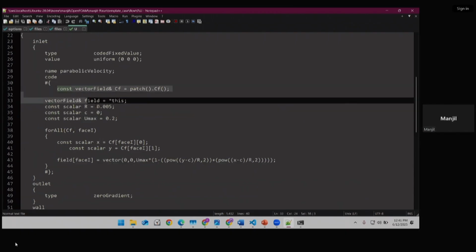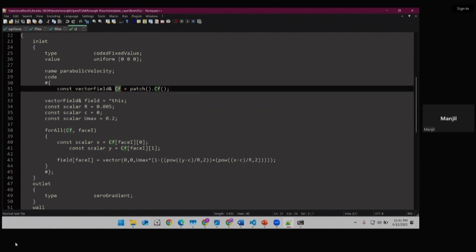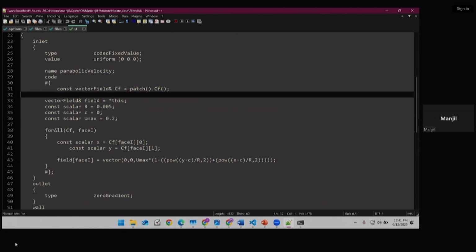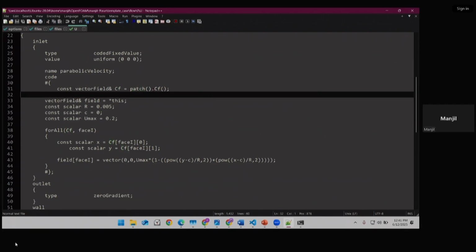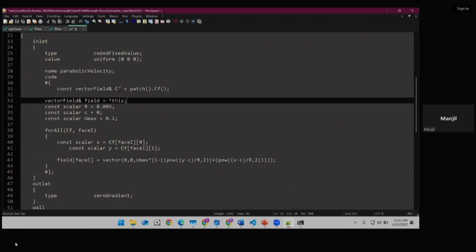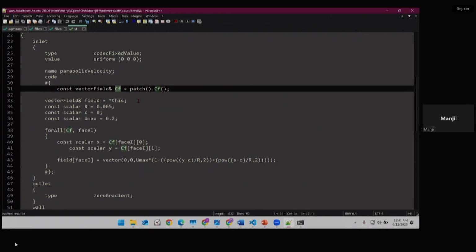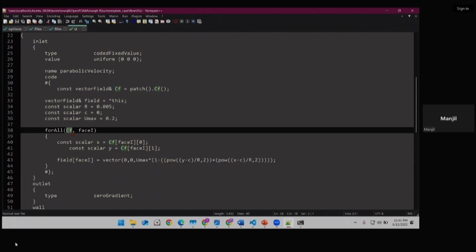If you want to understand what this code says, this CF is asking for the face center of every patch. So you go to the patch and ask for the face center. This CF is coded inside OpenFOAM, and it will automatically store the face center values. And we are looping over every face and finding the face center values.